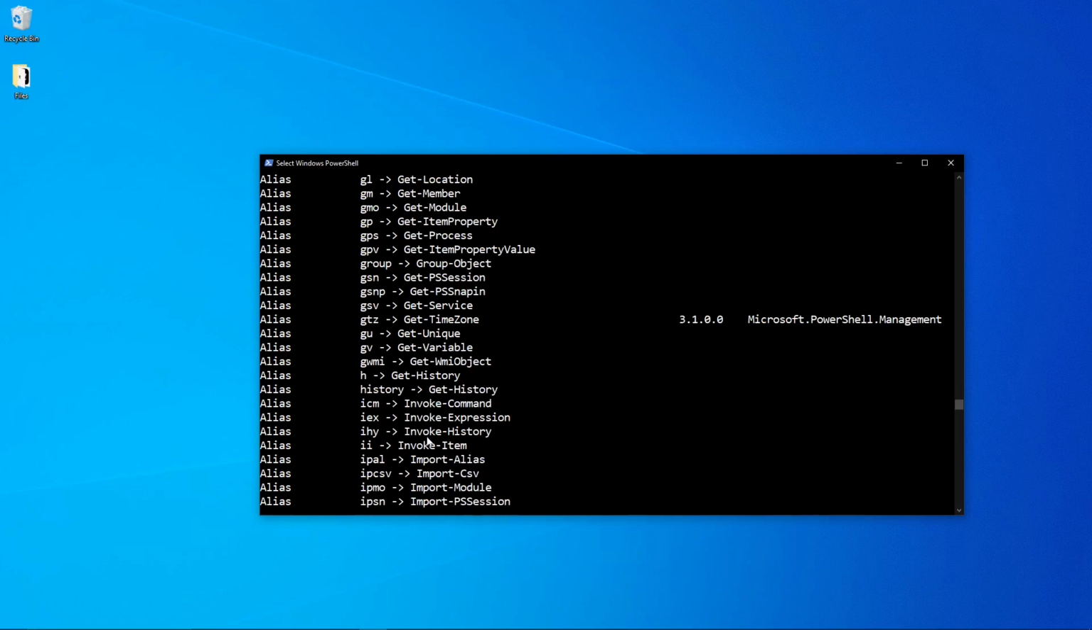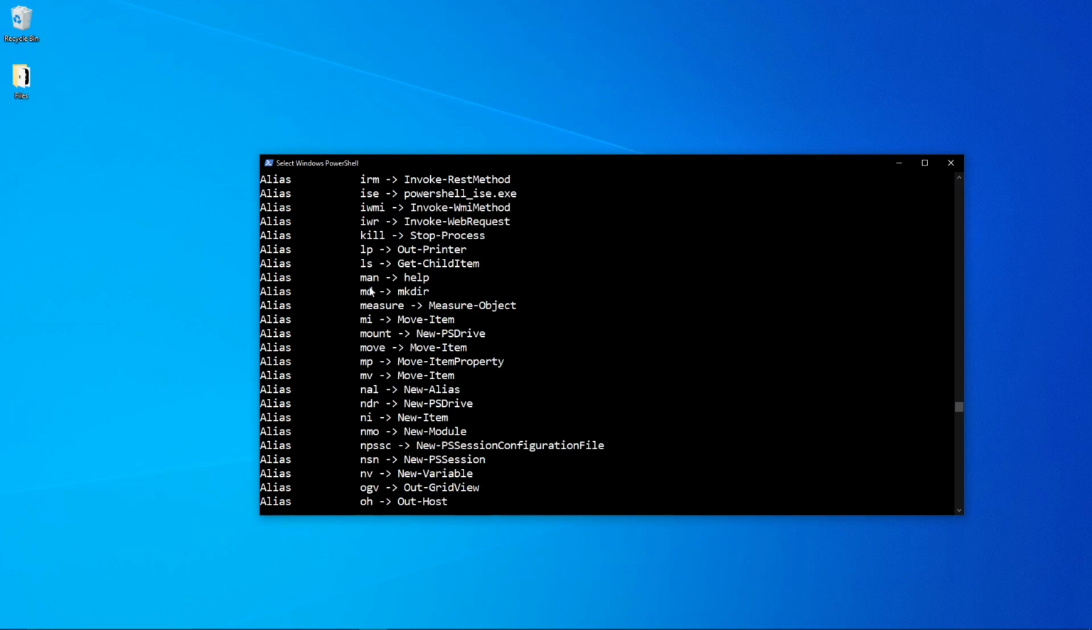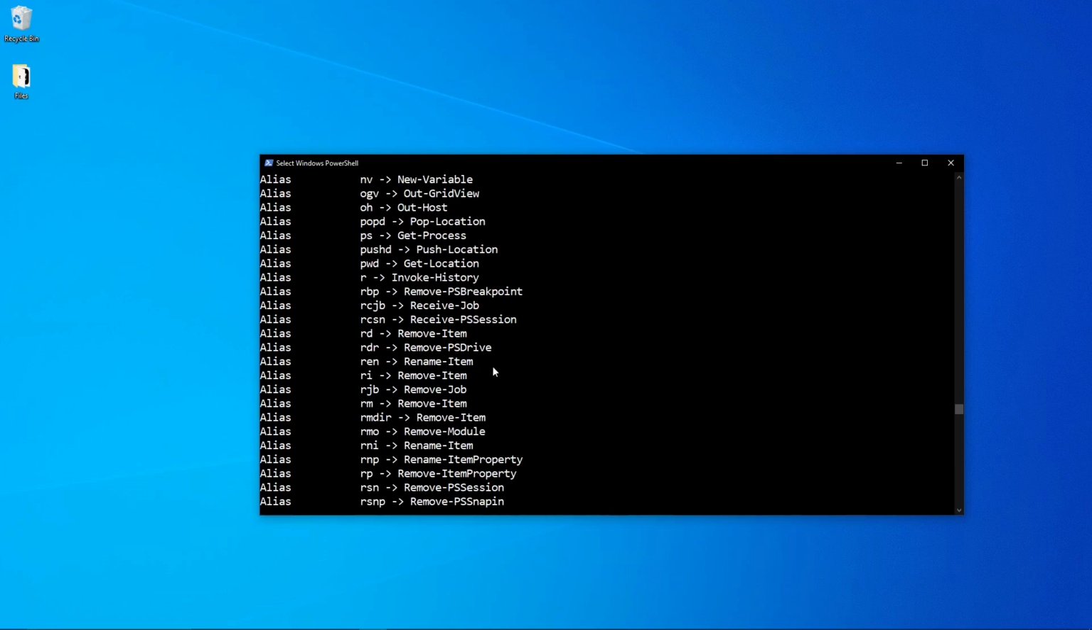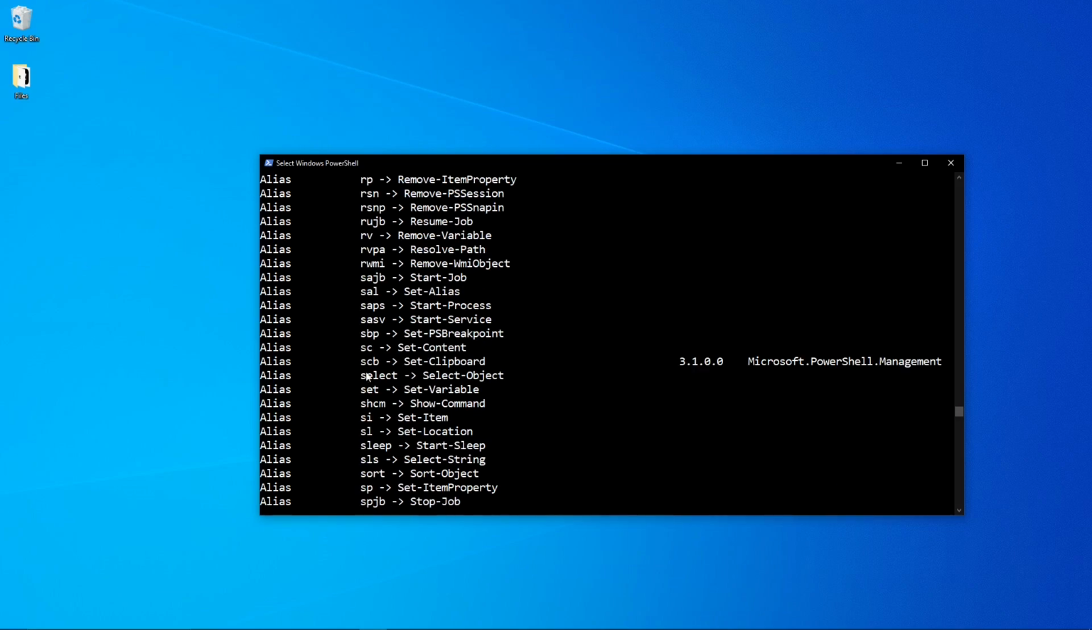GAL, get alias. MD for make directory, you get the point. This is definitely something useful if you're ever using PowerShell a lot. Go ahead and run stuff a little bit faster with using these here.